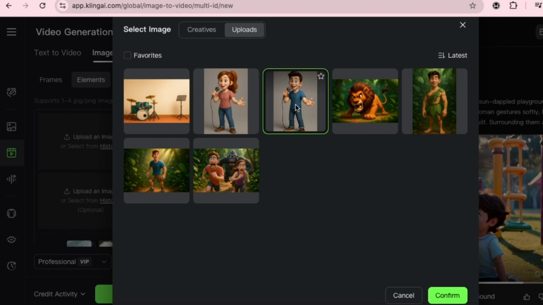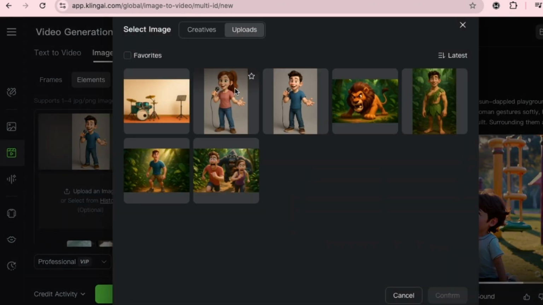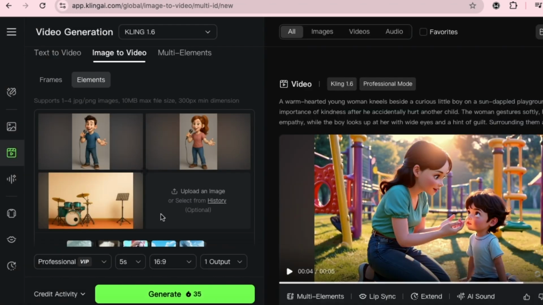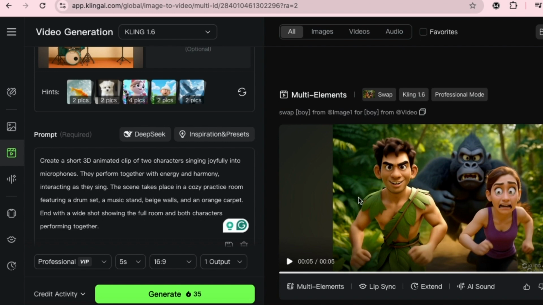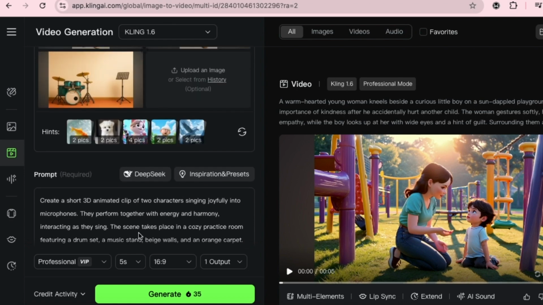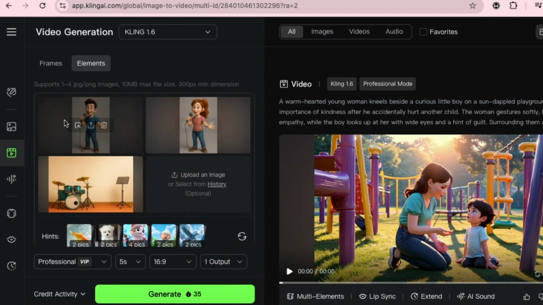Probably rehearsing or singing. That's what I want in this scene. So you can just input your prompt like this. Create a short 3D animation clip of 2 characters singing directly into a microphone. That's the exact prompt I used. It's a very simple description of what I want the characters to do. I want these 2 characters to be singing in this background.